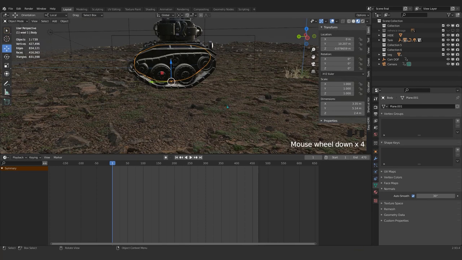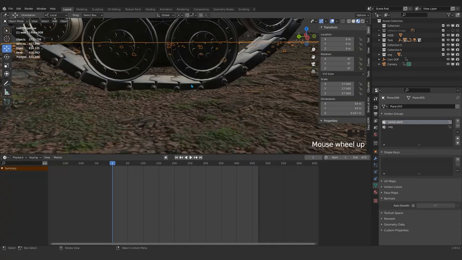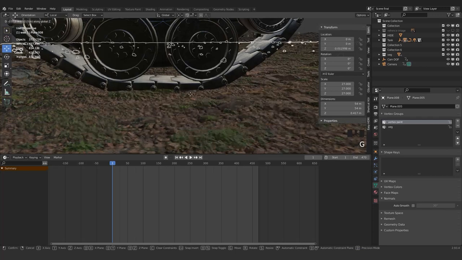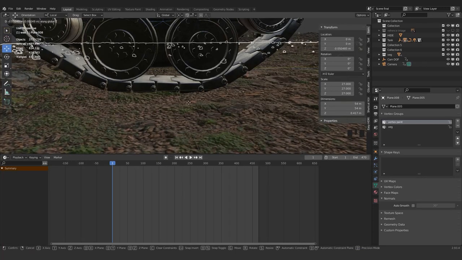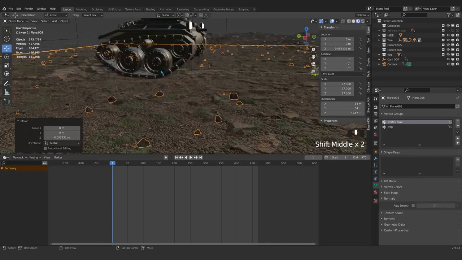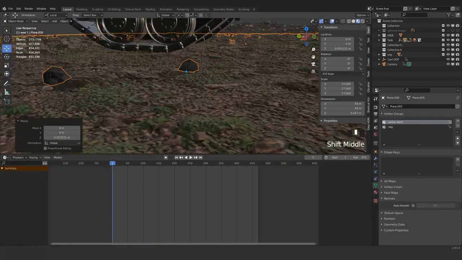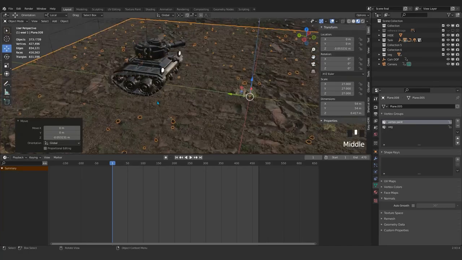And we maybe need to grab this floor and, with G and the Z axis, move it a little bit down, so that the vehicle doesn't go inside our ground. So perfect, and this is our stone.